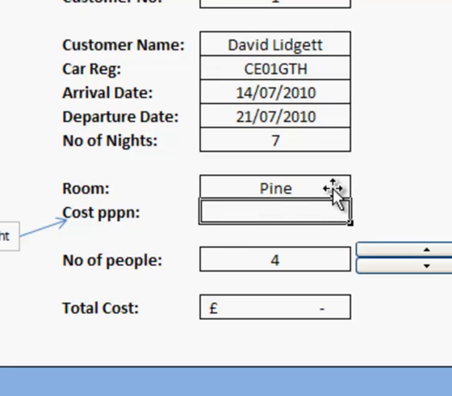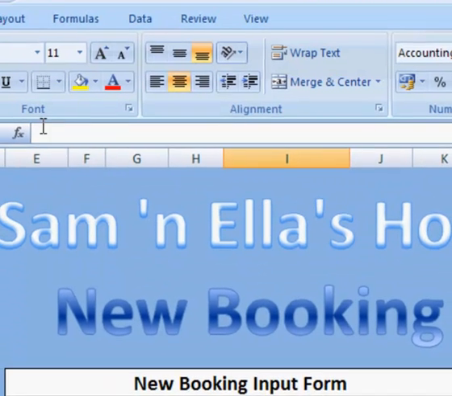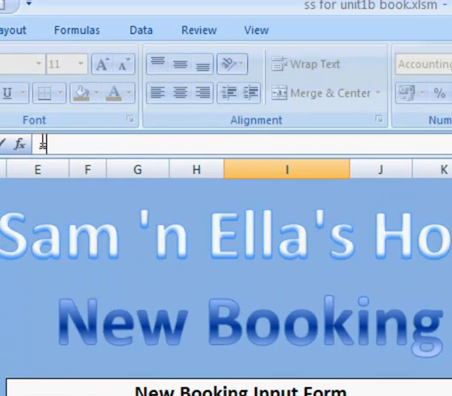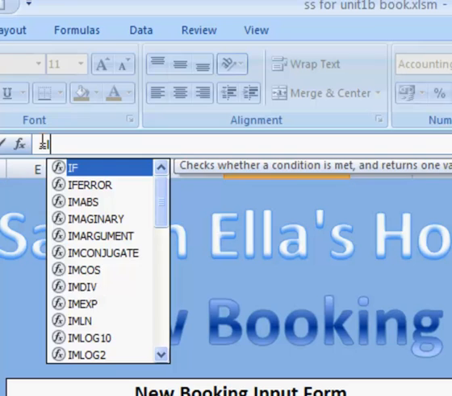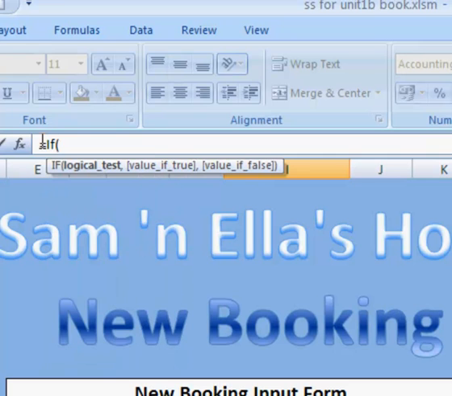So I'm in the cell there, cost per person per night. The actual value is in I24, so that's the cell I'm going to refer to within the if statement. I start off with an equal sign to show a formula, and then I say if I24 is equal to beech, then make the cost per night £65. Otherwise, carry out another if statement.